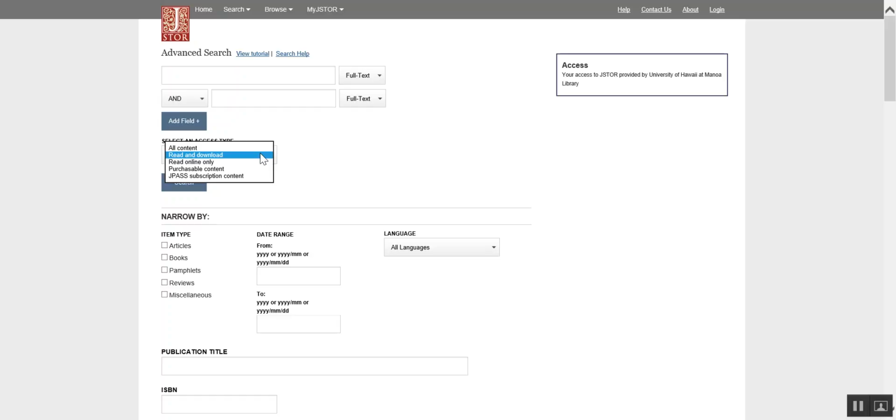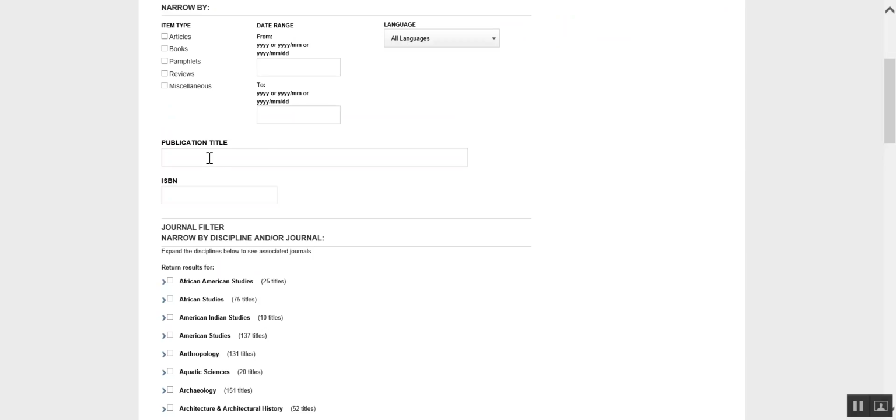Here you can select an access type. I believe this may depend on the library subscription of the JSTOR database. If you are using a different JSTOR, not from the UH library system, but perhaps the Hawaii State Library system, you may or may not be allowed to use a certain one. Well, down here is the narrow by: item type, date range, language. You can also search by publication title and ISBN.